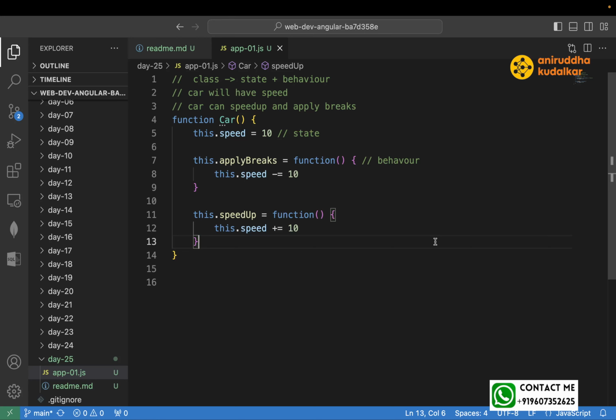Sorry, the last statement is wrong. So behavior operates on the state. See, this is the state: speed, color, price, which represents the car.